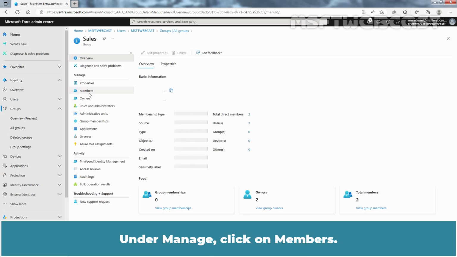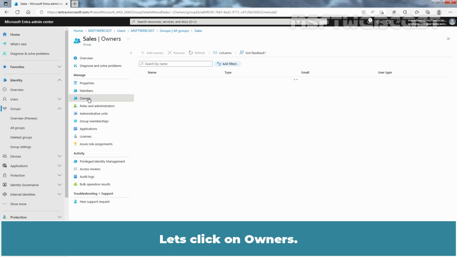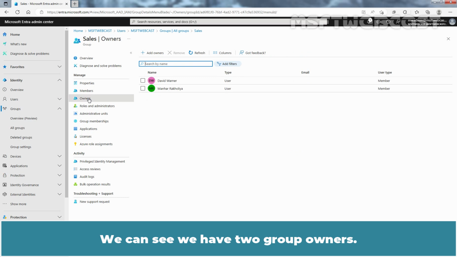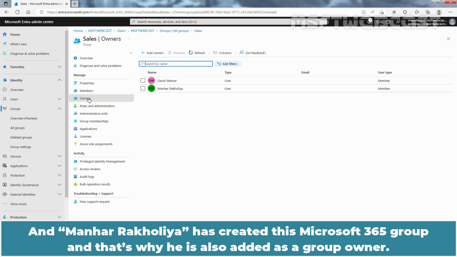Under Manage, click on Members. We can verify we have two group members and both members are directly assigned. Let's click on Owners. We can see we have two group owners. We have added David Warner as a group owner while creating this Microsoft 365 group. And Manhar Rakhulia has created this Microsoft 365 group, and that's why he's also added as a group owner.